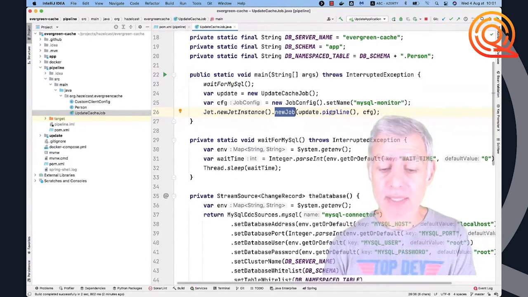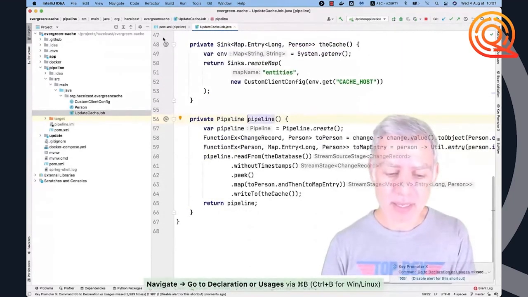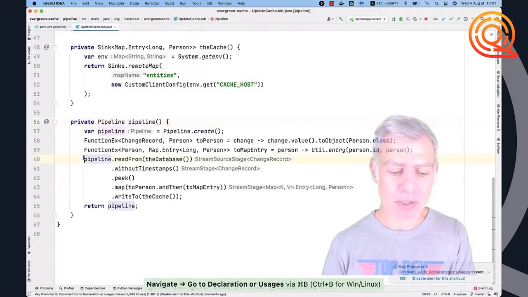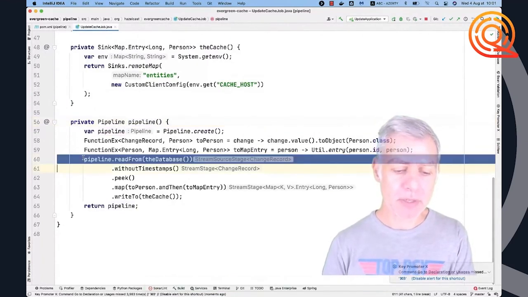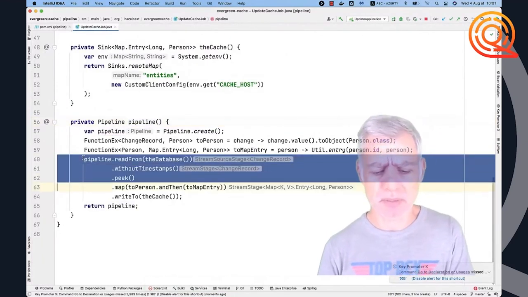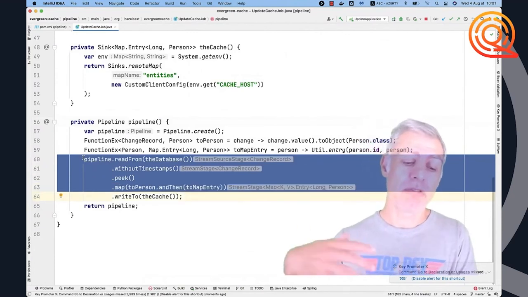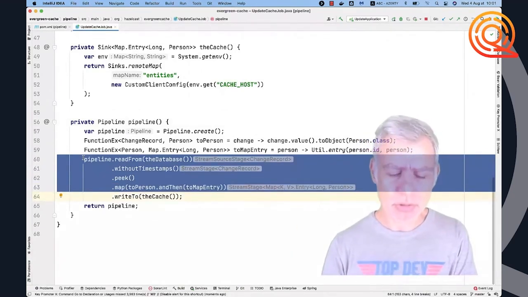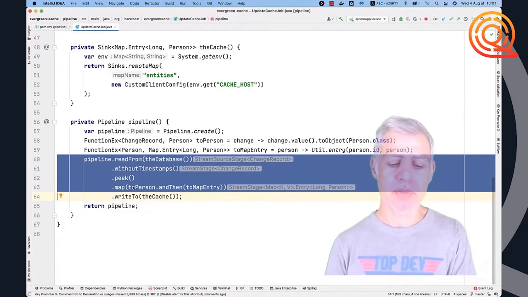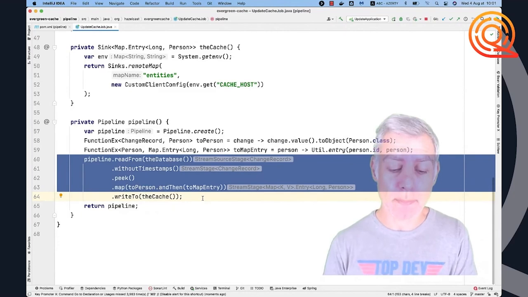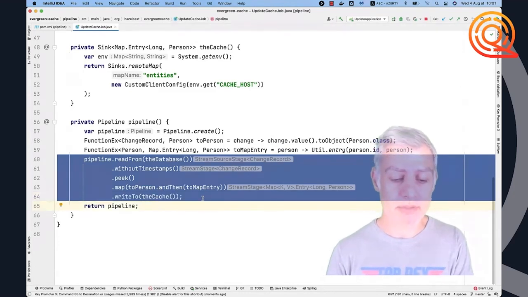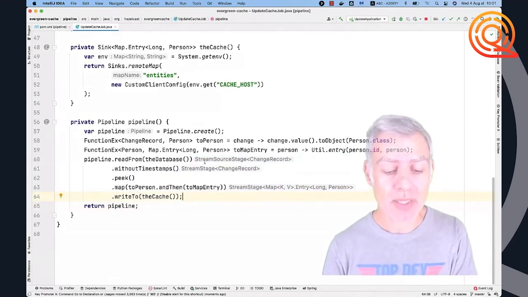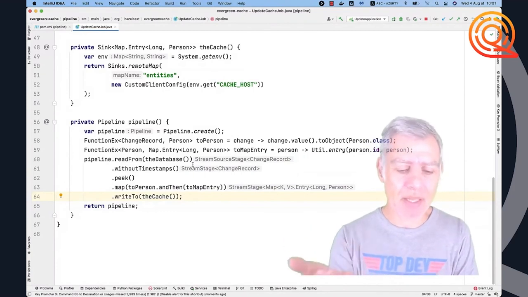And the pipeline itself, it looks like it can be read in plain English. The pipeline is read from the database. We don't care about the timestamp now. Peek will be writing things down in the log just to check that everything works. And then we map the results to a person and then to a map entry. And then we write to the cache. And of course, we can check what everything does.